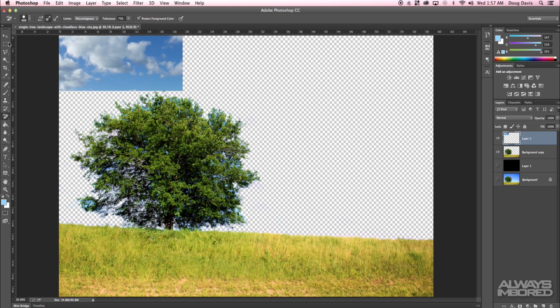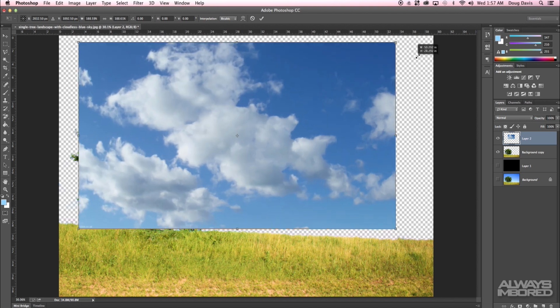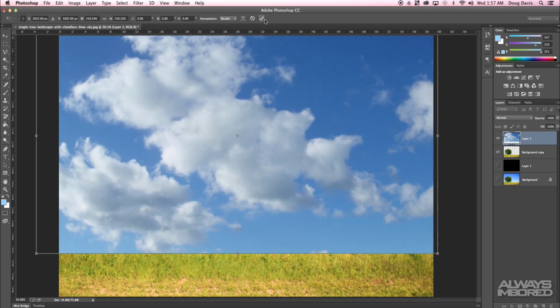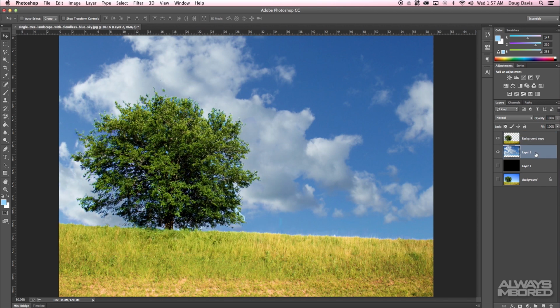And the size of the cloud image isn't that large, so Command T to shift that up, Shift Option or Alt. Okay, and then click the check mark. We're gonna drop that below that layer, and as you can see, this is looking pretty good. And if you were to go through and take your time, you wouldn't see stuff like this. So we can click back on that and just fine tune it a little bit. Let's get the blues out.